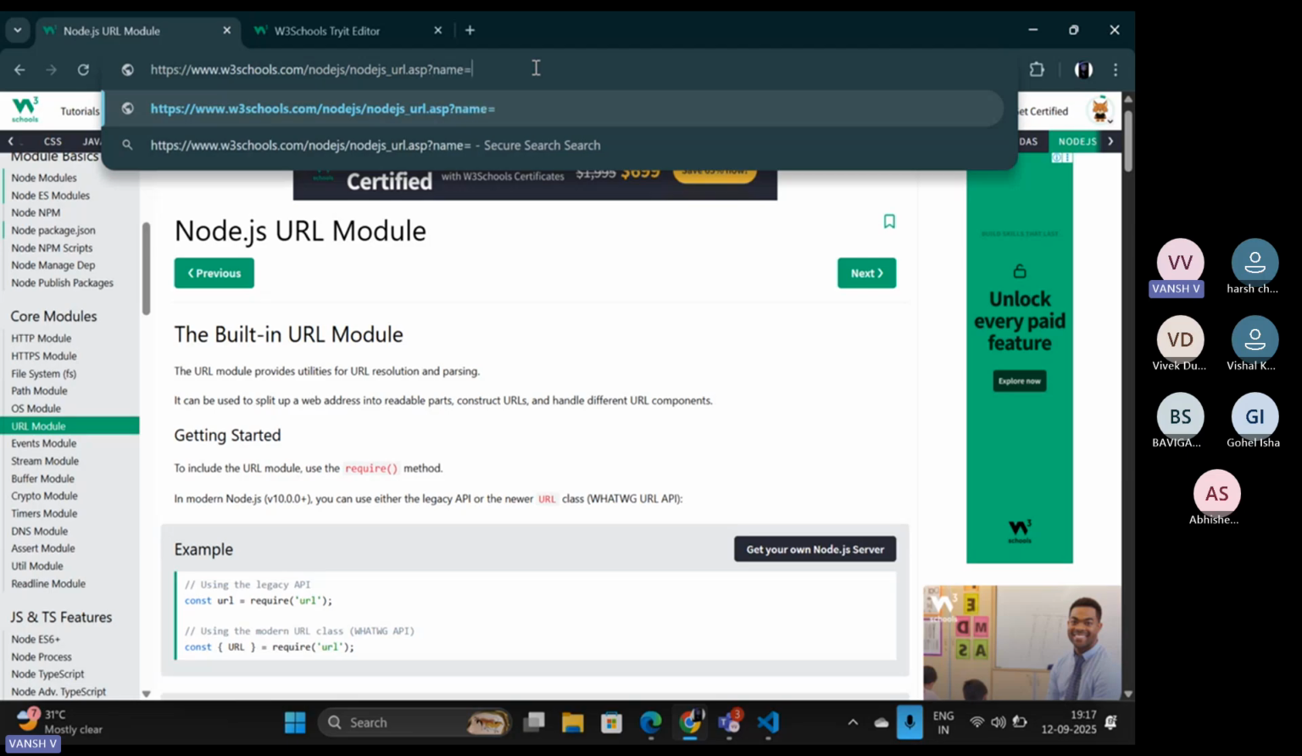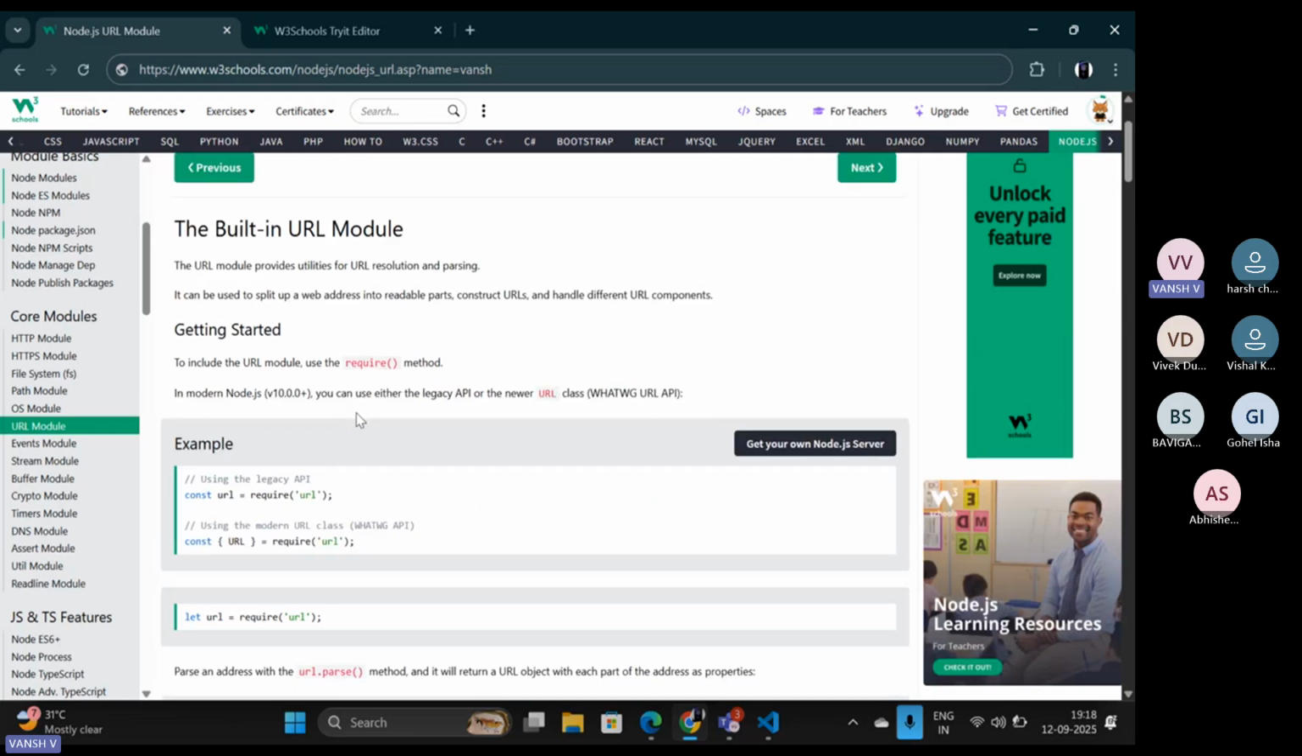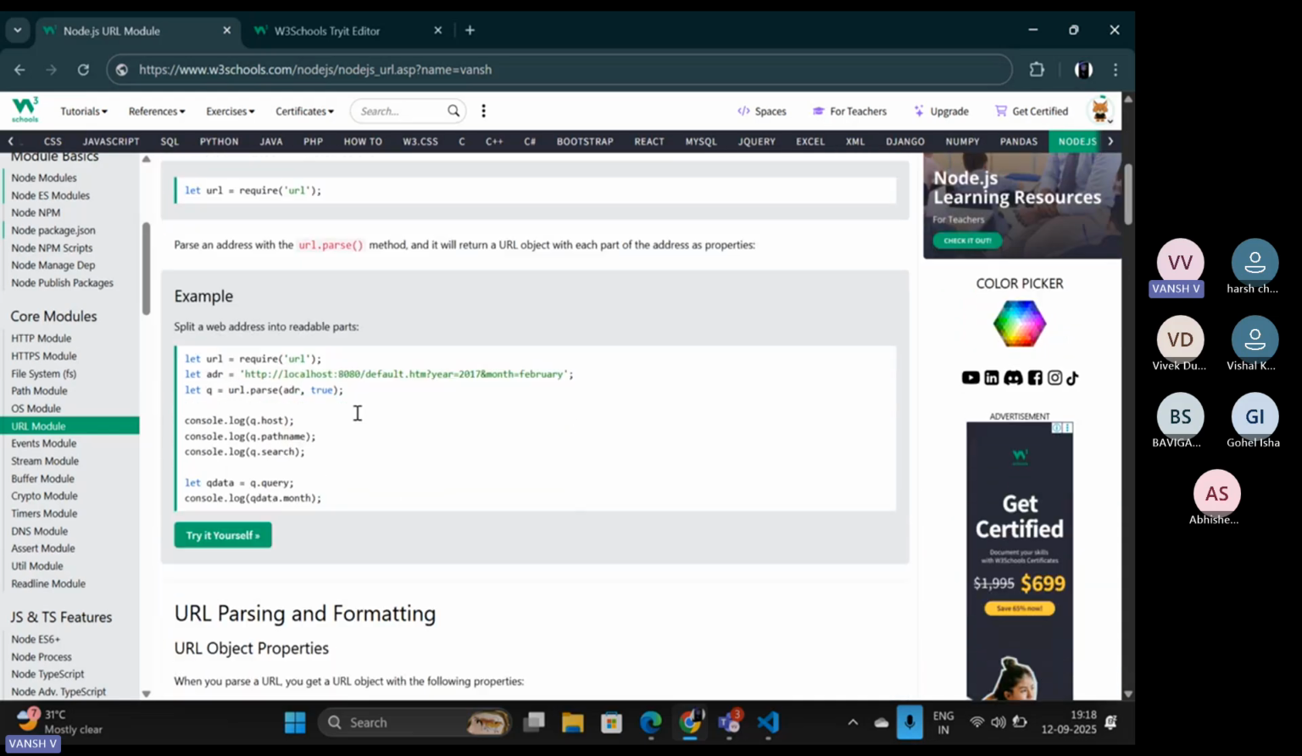Like suppose name Vanch. See the difference between search and query. This whole thing is known as search and this is known as query. So a query included with the question mark symbol is known as search. Otherwise, it is a query. Okay, so this is what we have to cover over here.